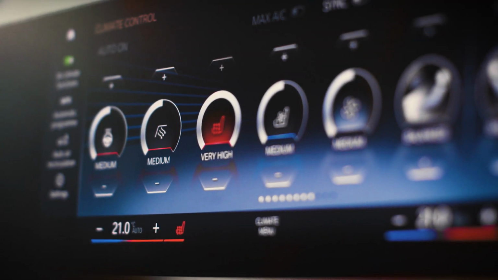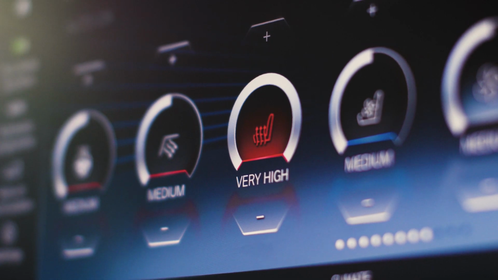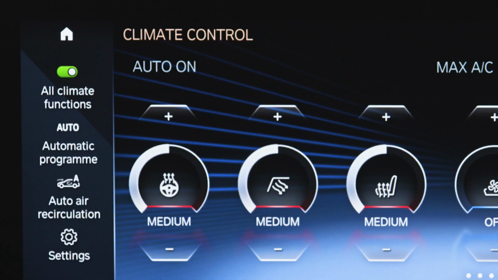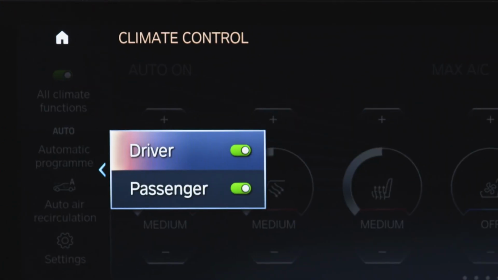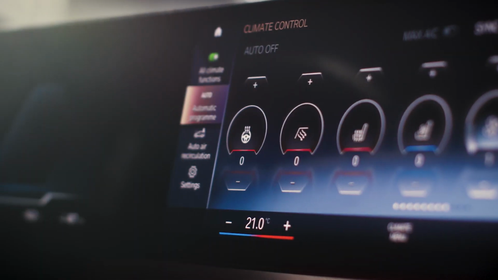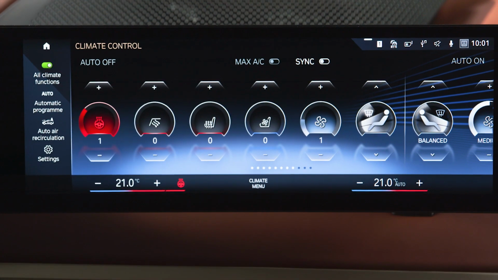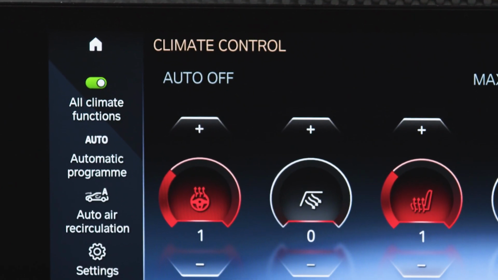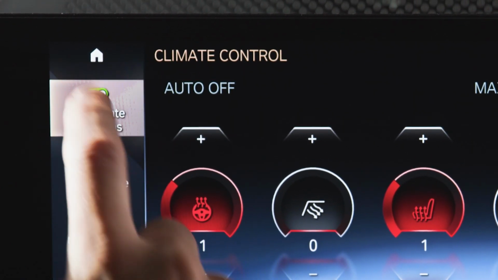In the climate menu, active functions like seat heating are also displayed. Choose Auto to activate a manual mode separately for the driver and passenger. Perfect. Now you can adjust the levels for all functions manually. Select all climate functions to turn the climate control system off.